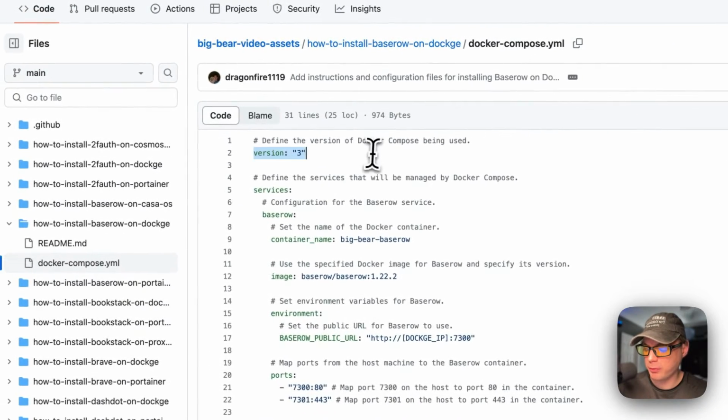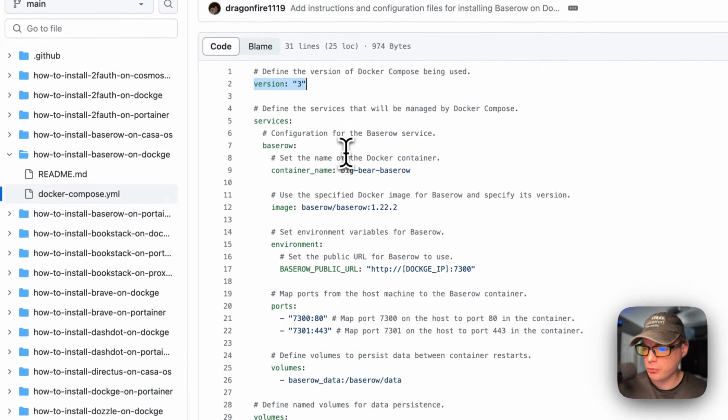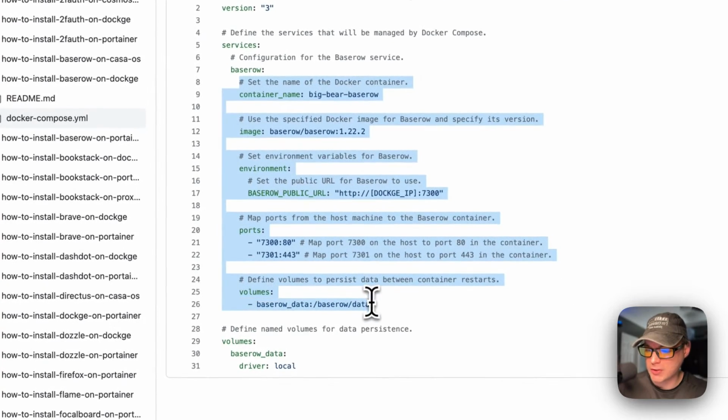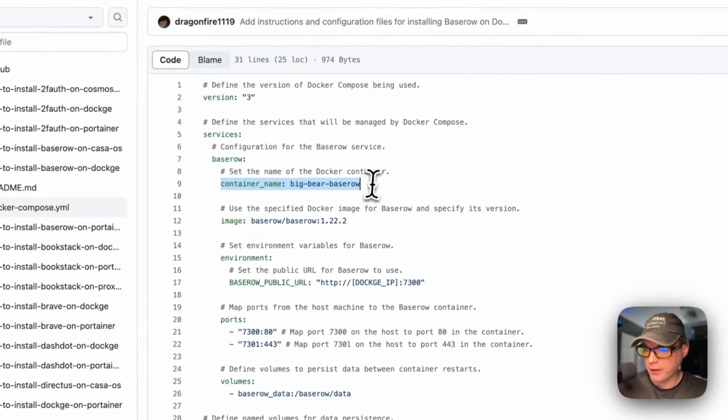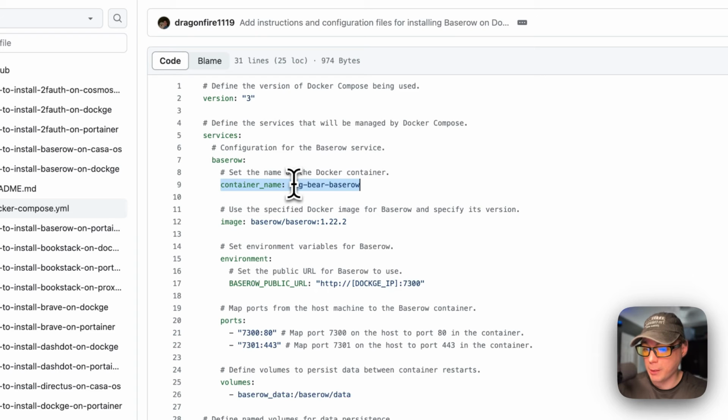Version 3 of the Docker Compose file format is being used. I'm going to set services, and the first service underneath services is called Baserow. Now we're in the Baserow service. The container name is going to be Big Bear Baserow. The image is coming off Docker Hub by default because there's no URL before this. This is the Docker image, and then this is the Docker image tag. This is currently the latest tag that's available, but if there's a newer tag, you can update it.